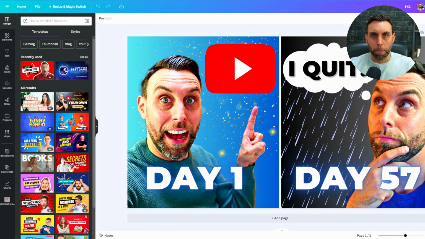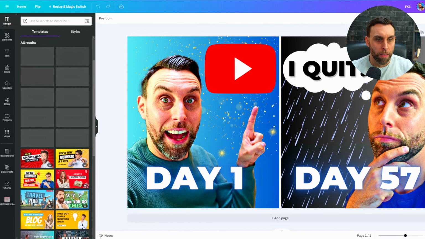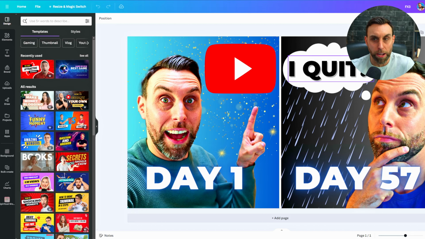Photoshop is very, very complicated and double the price. Photoshop will set you back around £20 a month or around $25 a month, whereas Canva will cost you $10 a month, and it is so simple to use. It has loads of templates. You can see all of these things down the side. These are thumbnail templates that you can use. Alternatively, you can just make your own.